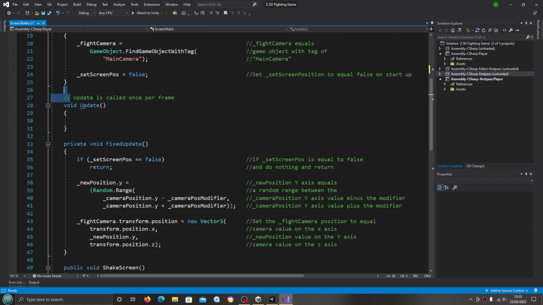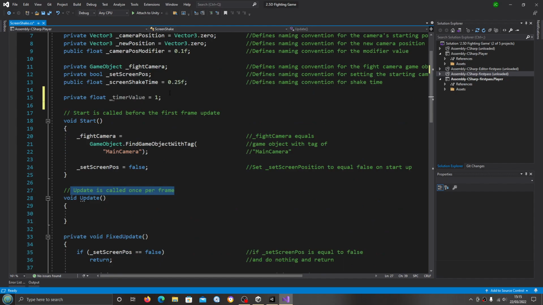Because it's called once per frame, we need to make sure that regardless of what frame rate the game is running at, the effect remains consistent. So let's put "creates variable to store the timer value." You could always put in brackets here starting value as well.